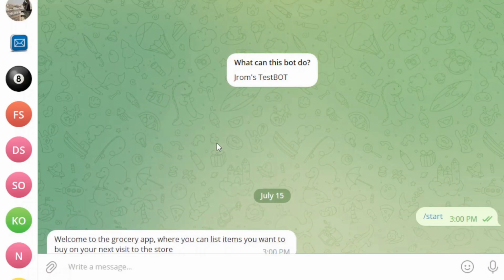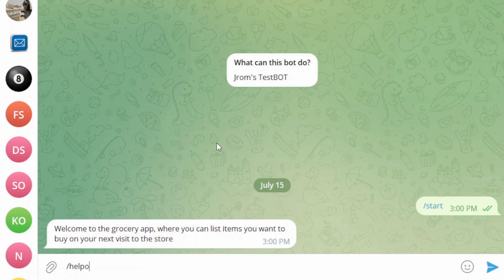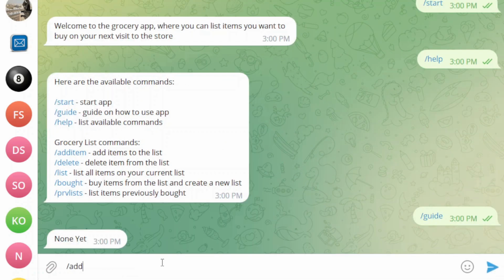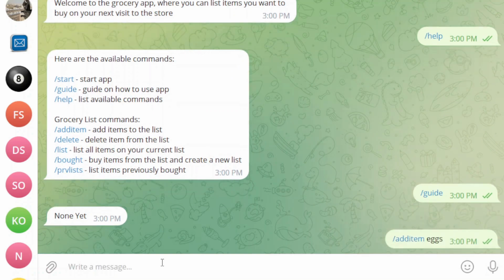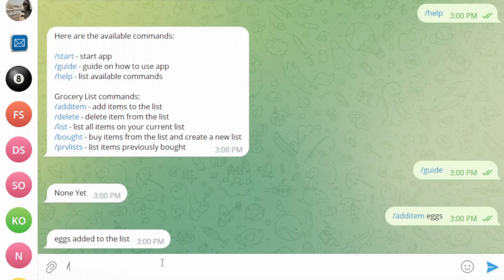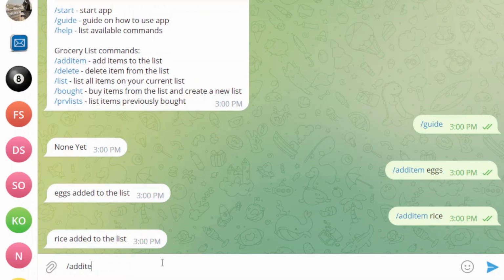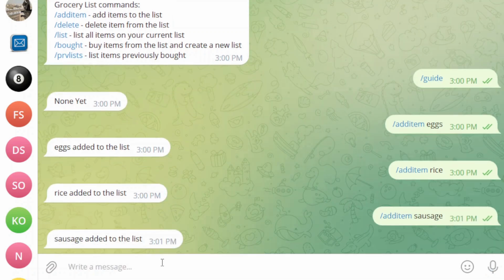Okay, let's start our app. Let's check out some commands we have. Now let's add some eggs. Good breakfast, by the way. In Asia, we always need this. Rice. And probably add some sausage there as well.